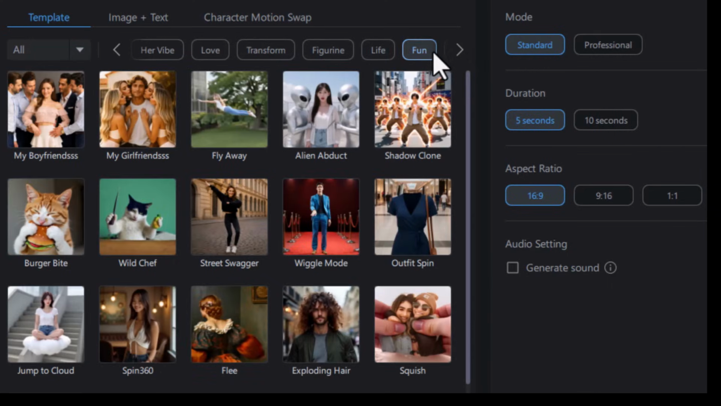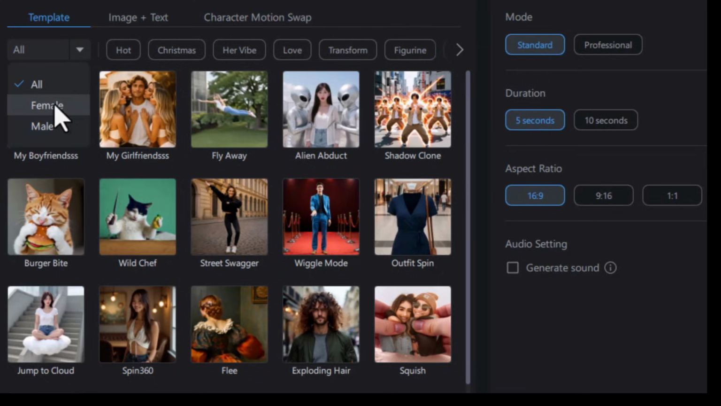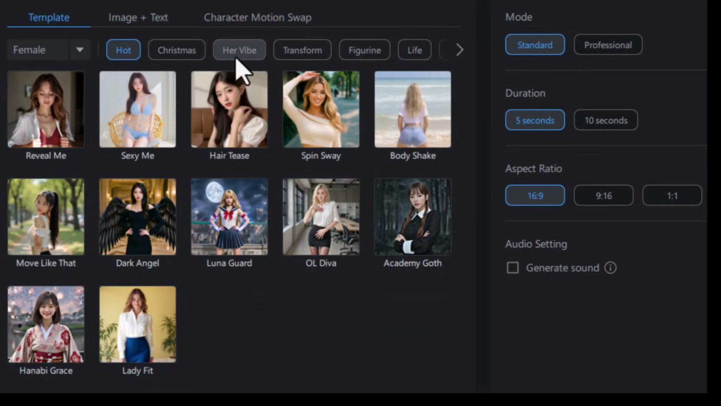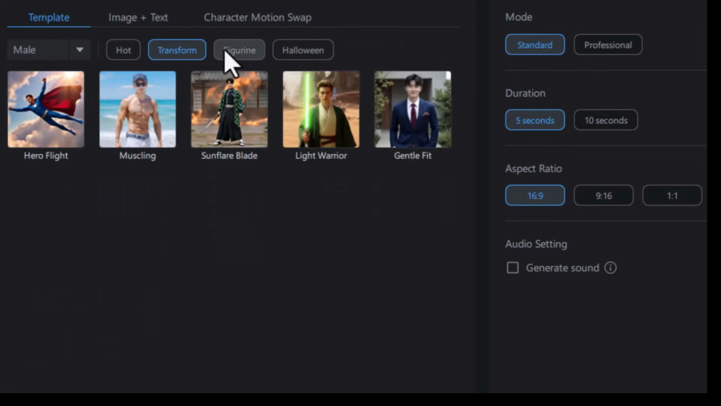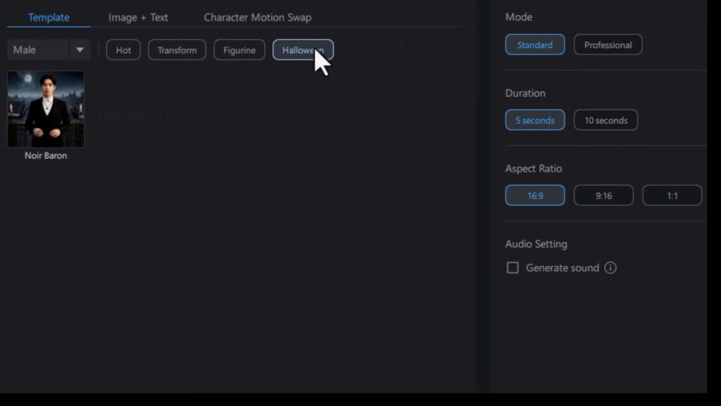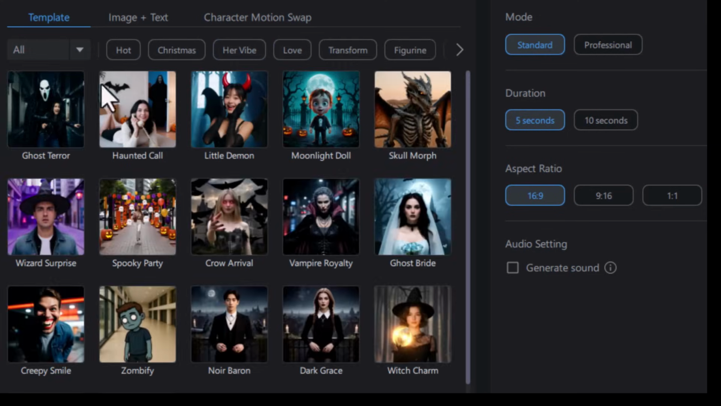Now when I click on the fun, for example, I see we have some with dual characters, some with single. And we can go to any of the categories. When I click on the all, I can have female or male. And you'll notice most of the options are female. When I click on the male, I have very few male ones. So apparently this was designed primarily for female use. I'll click on the all, and again you see everything.